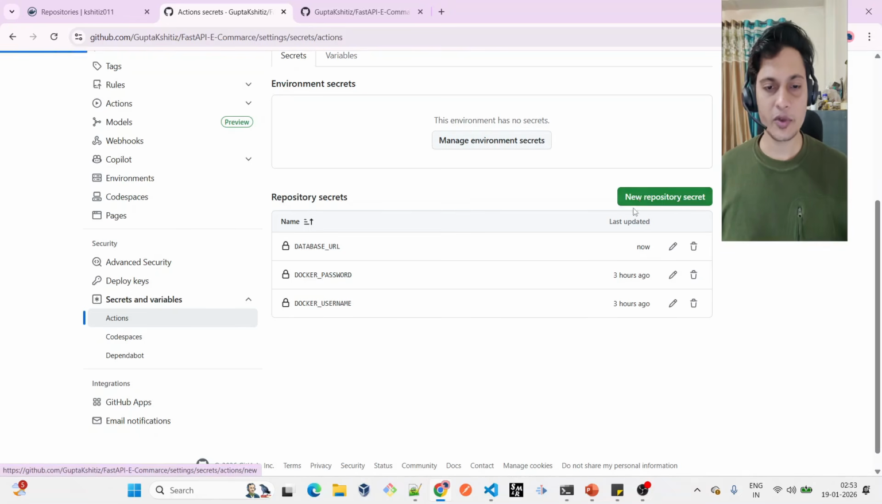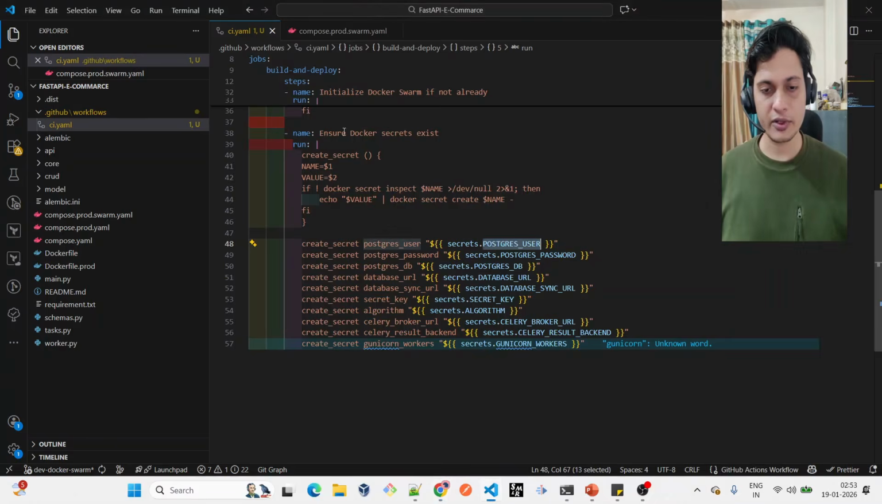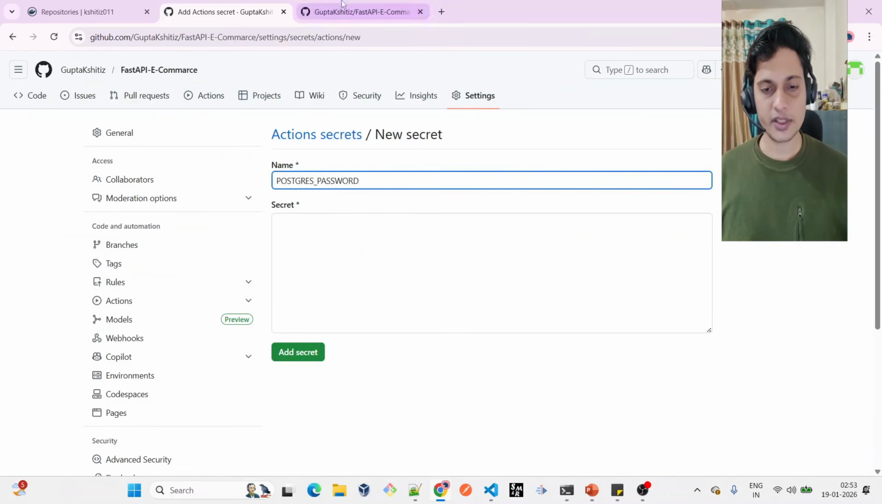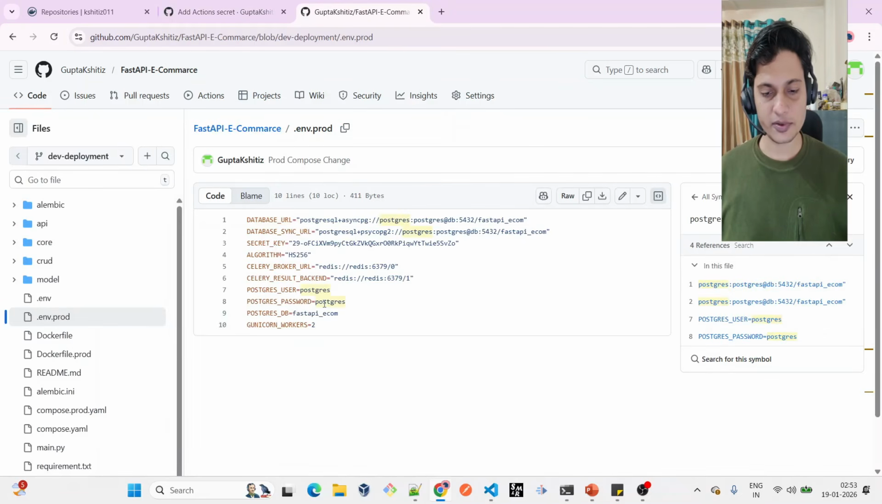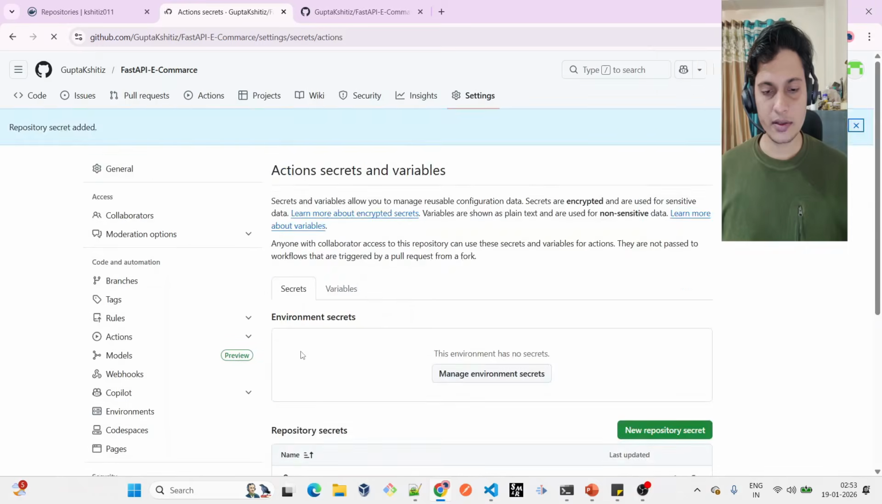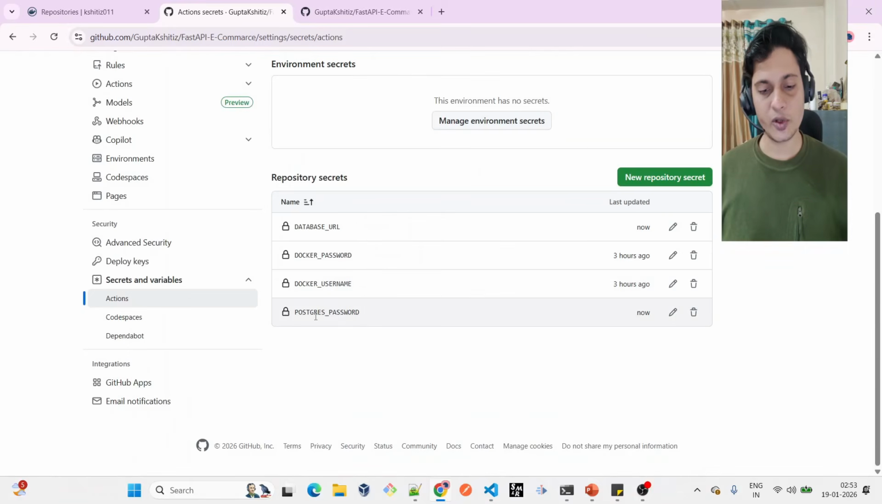Okay, let me create one more so it will be clear for you. Let me add, let's say, the Postgres password. And what is that password? That password is postgres. Okay, add secret. So right now I have this Postgres password too. So I have these secrets and I will create all these secrets.